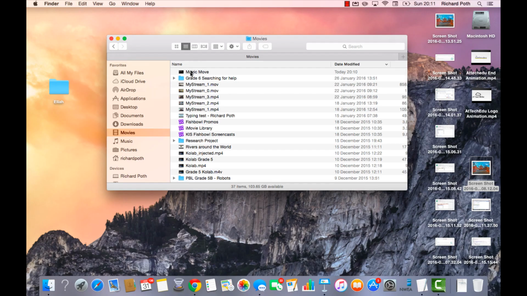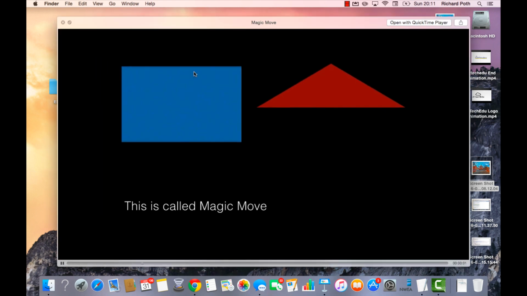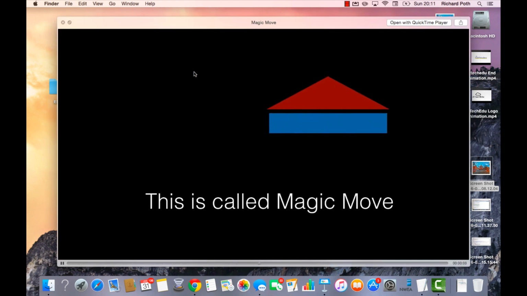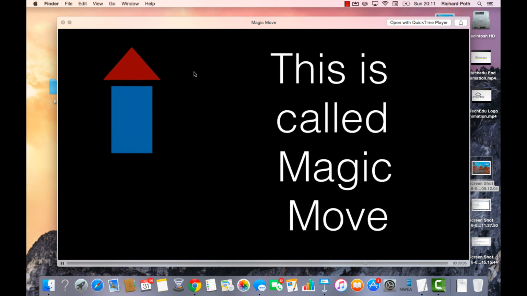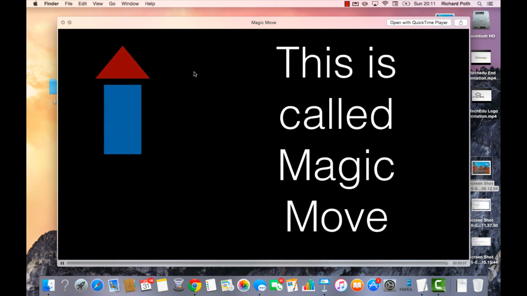So let's look at our movie. It's a Magic Move, and then when we play that, and there is our animation. So that's how you use Magic Move in Keynote on a Mac.